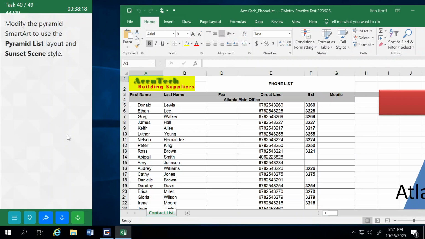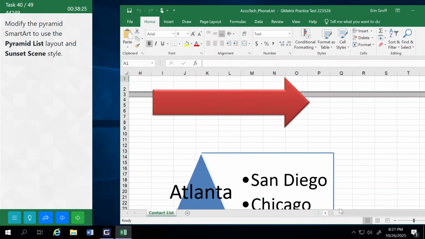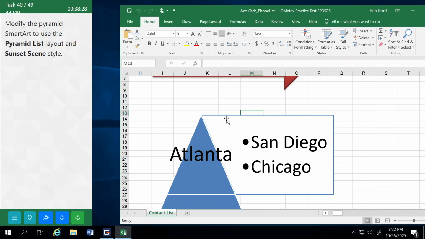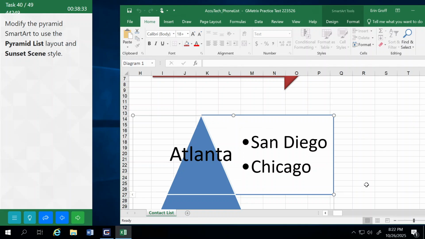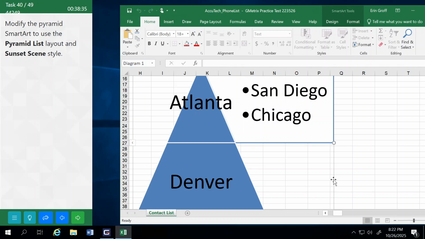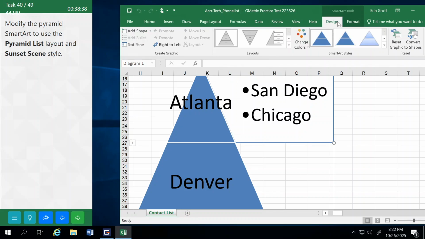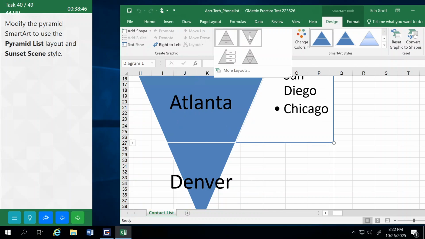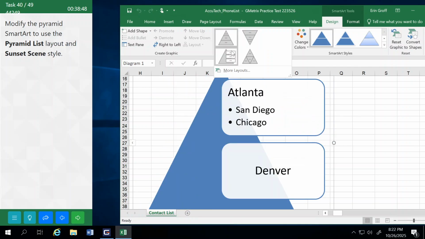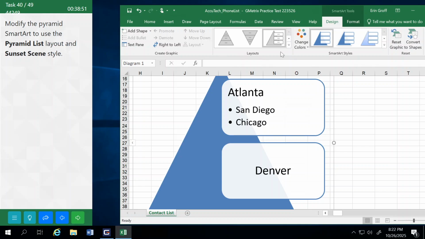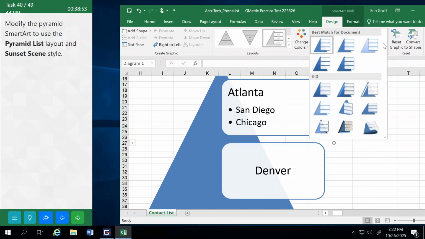Modify the Pyramid SmartArt to use the pyramid list layout and sunset scene style. So here we have our Pyramid SmartArt. We're going to go to our Design contextual tab, our Layout drop down, and we want Pyramid List. And then for our styles, we want Sunset Scene.